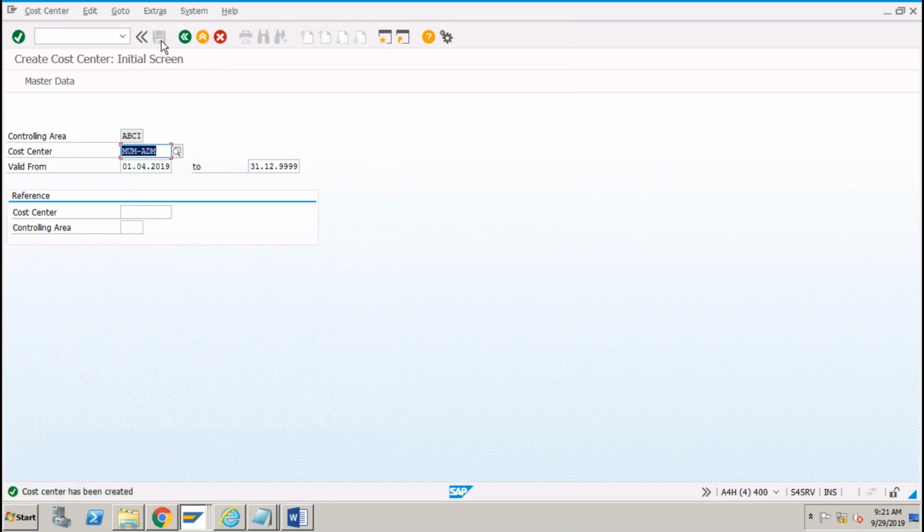Any questions till now? Can we make a profit center and a cost center in numeric ways also? Profit center and cost center in numeric? Yes, it is alphanumeric. But normally, again, I have never seen companies who are using numeric. Alphanumeric is fine.